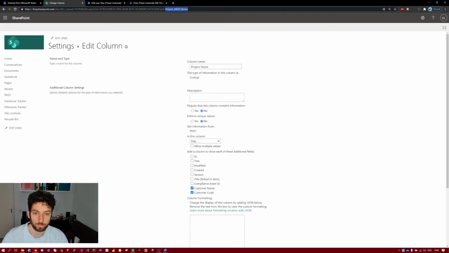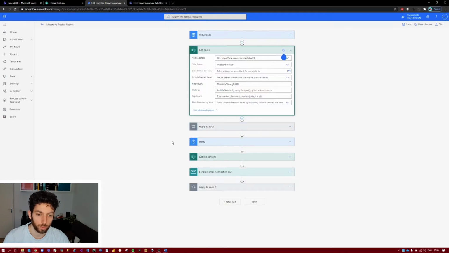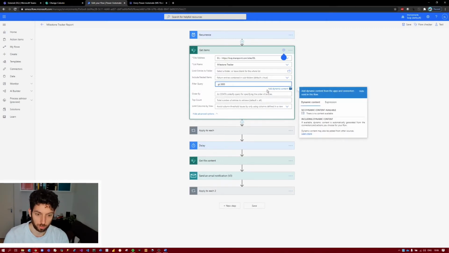So let's copy that and jump to Power Automate. If you remember from our last video, we built this Power Automate flow to send a weekly report to the manager, and we used the filter query to filter on milestone value. If we would filter on our project name, we'd have to put the project name and then equals the name of the project. In this case, I think it's Contoso #1. So that would be how we can filter on the project name.